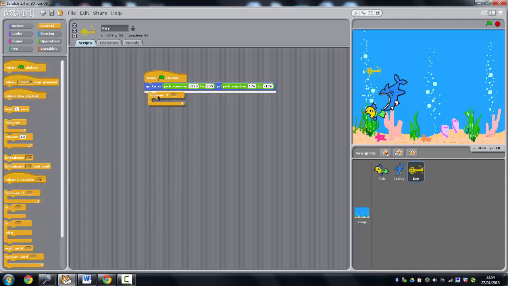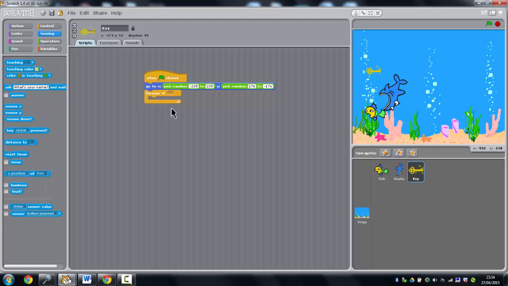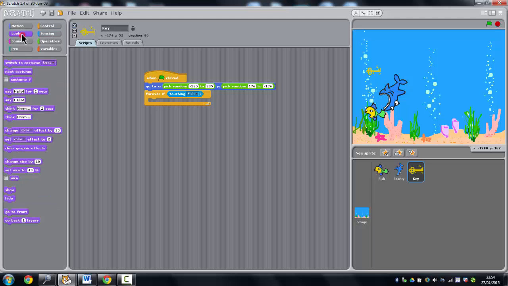So forever if, and we're going to say forever if the key is touching, not colour, touching our fish. Well, what do we want it to do? Well, we want it to sort of disappear. So in Scratch, you can go into Looks, and you've got one that is called hide. So hide. So when it touches the little fish, it hides.